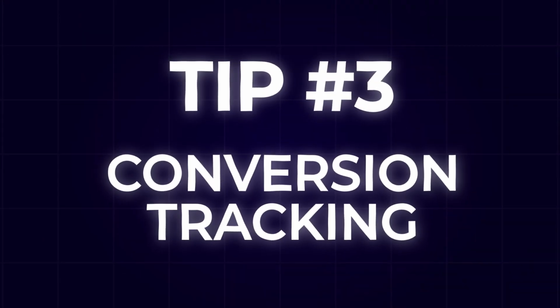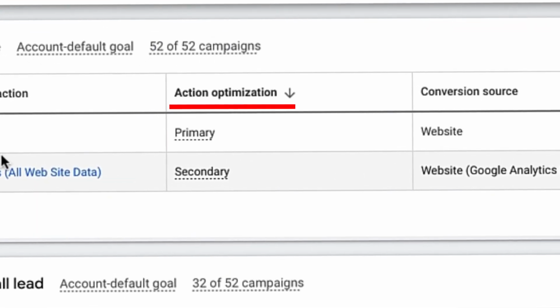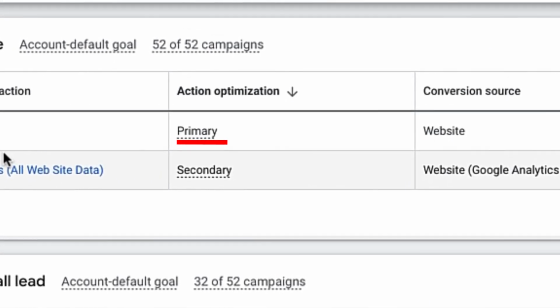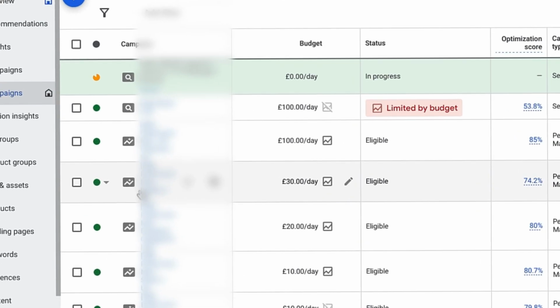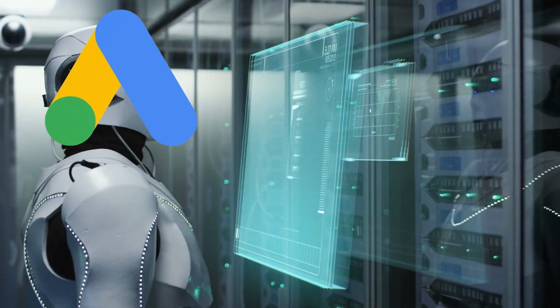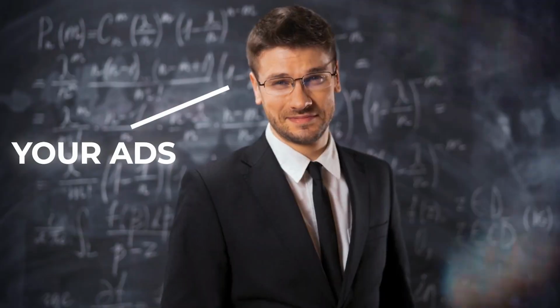Tip number 3, create multiple conversion tracking methods. Now, this is something that nobody really ever does. They only focus on creating that one conversion tracking method, setting it as primary or secondary, and then letting the Google Ads campaigns use that conversion tracking code to become smarter. That is now the old method of doing things. The new method is implementing multiple conversion tracking codes.